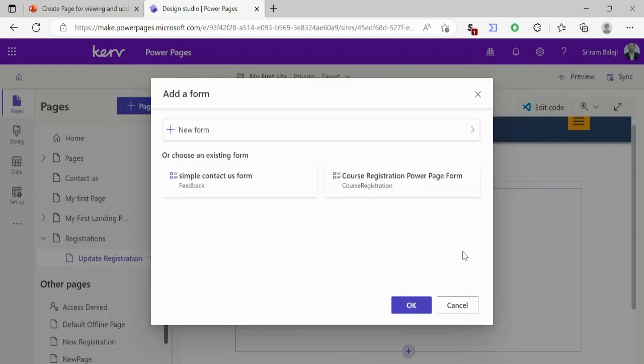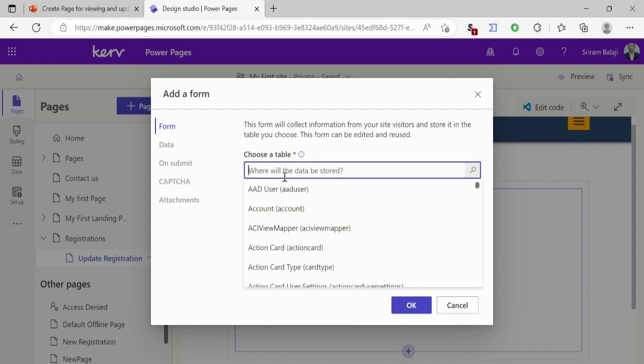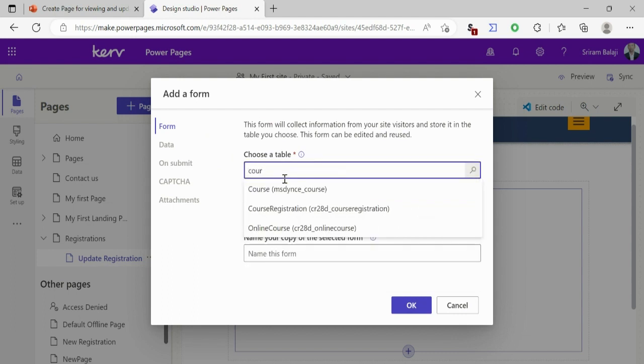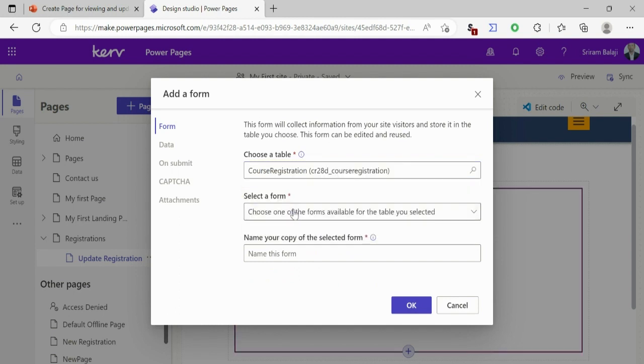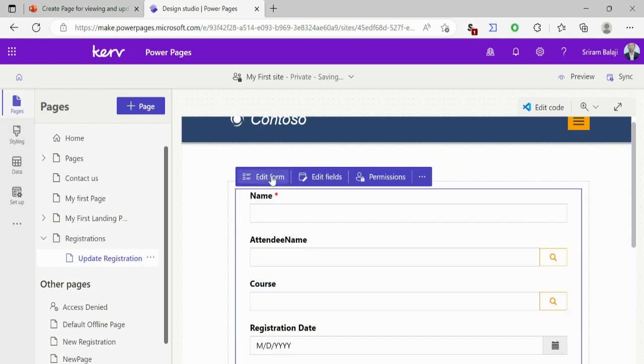Okay. Now I'll say Add a form. I'll say New form. The data will be stored in course registration, and I'll use course registration power page form. I'll call it course registration update, right? So this is for the update. Now, it takes a second to load that.